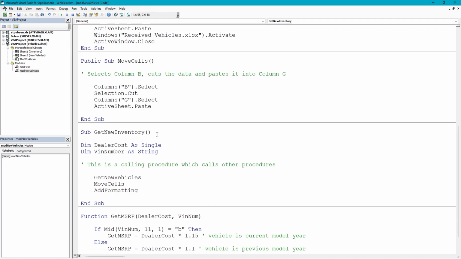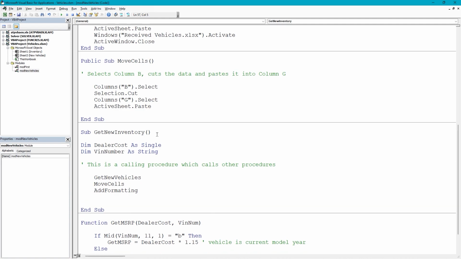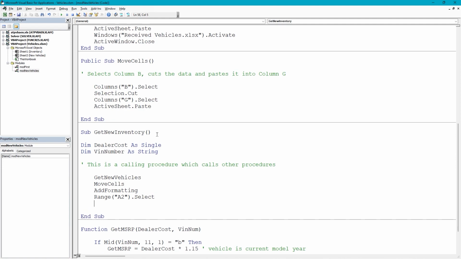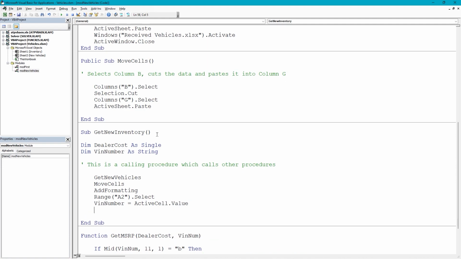Click at the end of the add formatting line and press enter. And we're going to type range, and then in parentheses and double quotes, A2 dot select. So we want it to select cell A2. Enter. We're going to assign the value of cell A2 to the variable VIN number. So we're going to type VIN number equals active cell dot value. Enter.